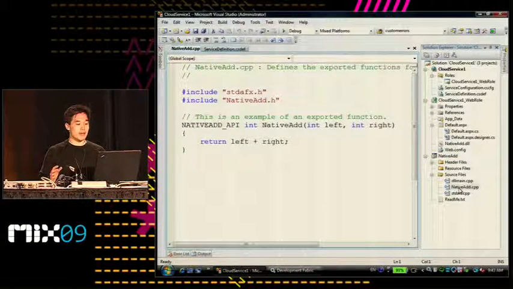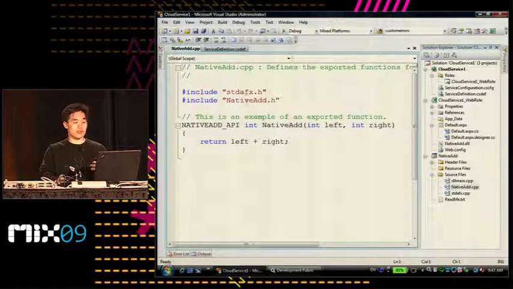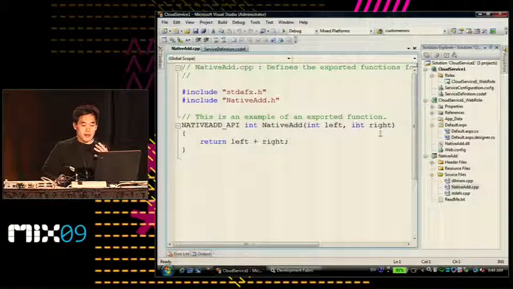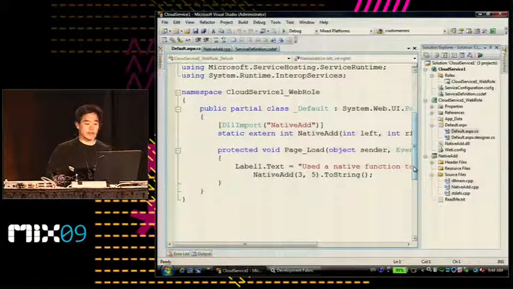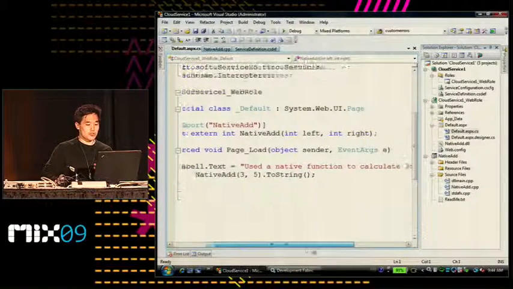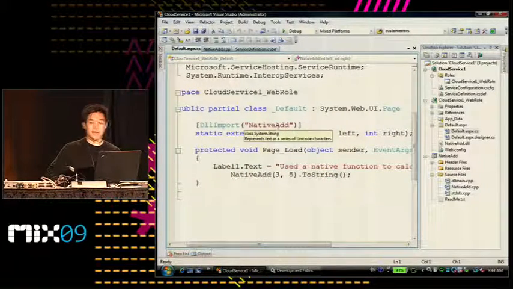It's got a native add method here, which takes 2 numbers and returns a sum. But you can see here, it's including a header file. It's got standard AFX.h. And in the code behind, all I have is on page load, I'm going to set a label, and I'm setting that to a string that's output by calling or p-invoking to that native add.